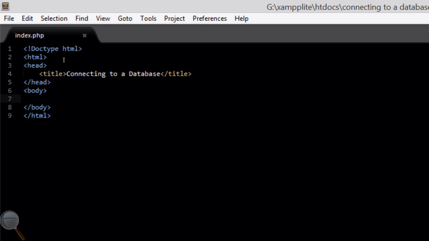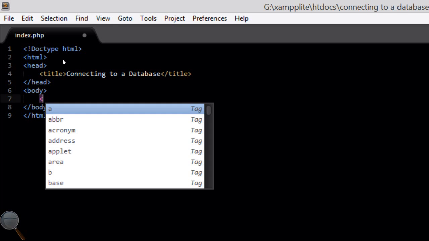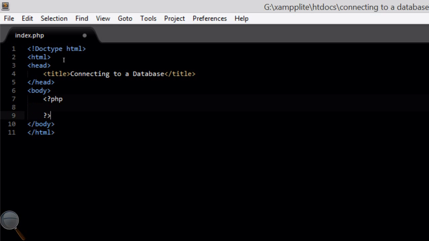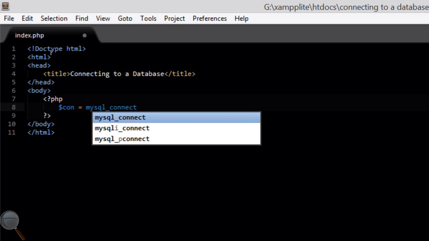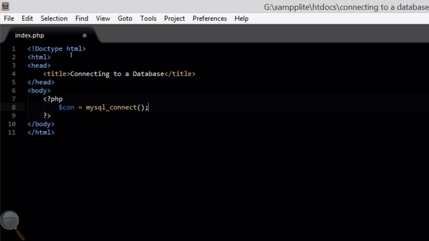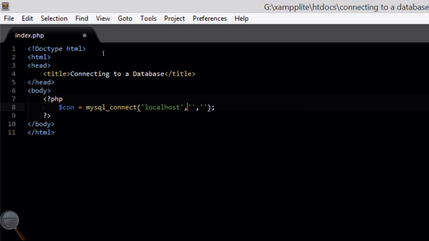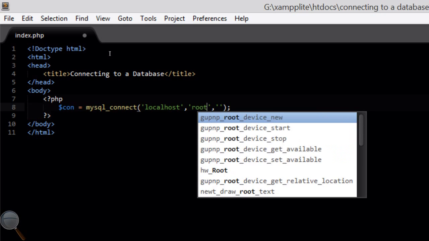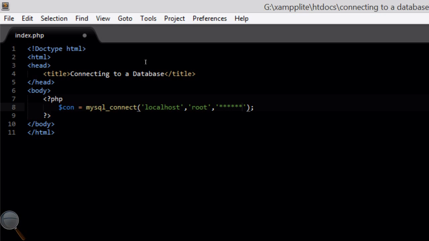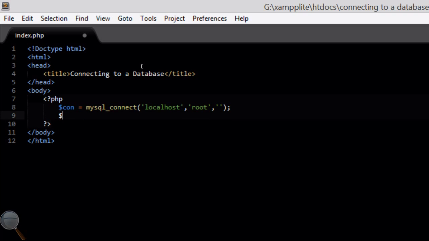So go back to your text editor then. As you can see, I've already typed up the bare bones of an HTML document. So we're going to go into the body tags, and we're going to create the PHP tags. Okay, so in here, we're now going to make a connection. So $con equals mysql_connect. And in here, we need three sets of quotes, each separated by a comma. The first one is going to be, for me, localhost. Then the second one, for me, is going to be root. And then the last one would be where a password to the database goes. But I don't have a password set on mine, so I'm just going to leave that blank. If you don't have a password, you don't have to put a value in there.